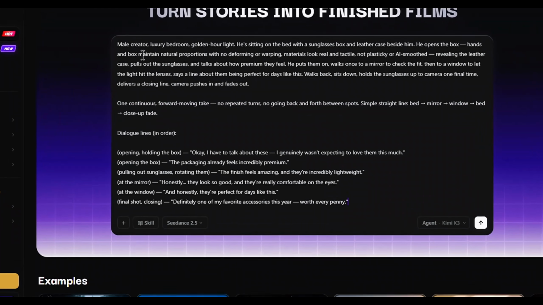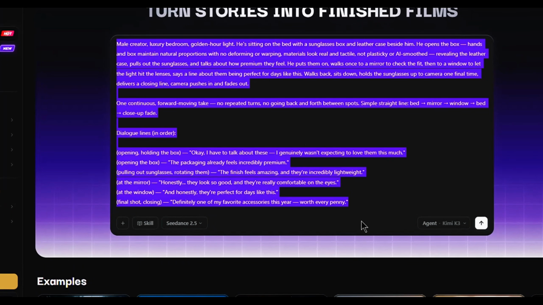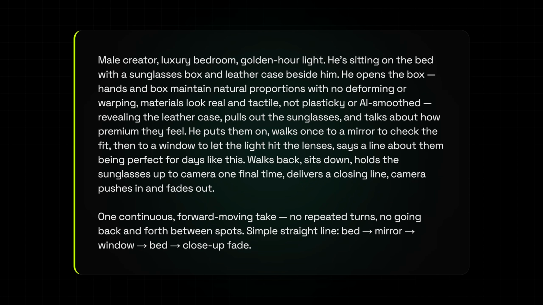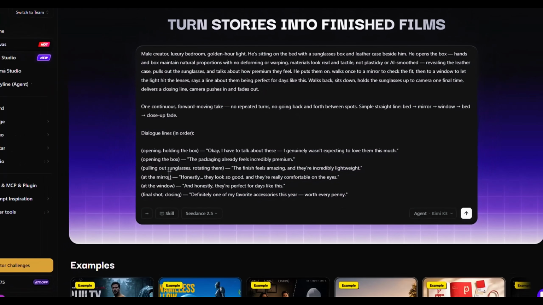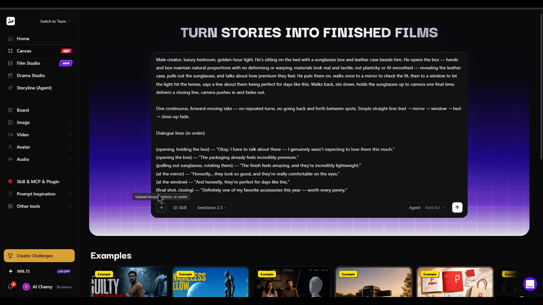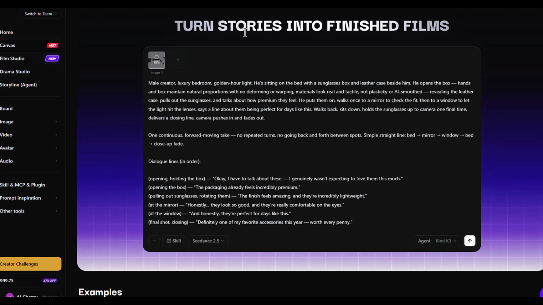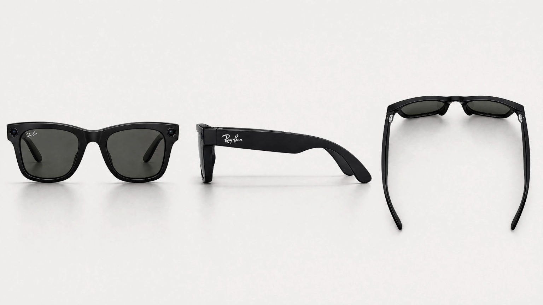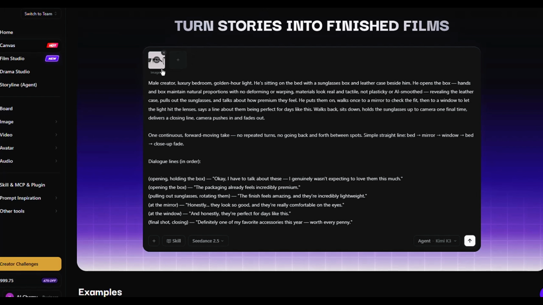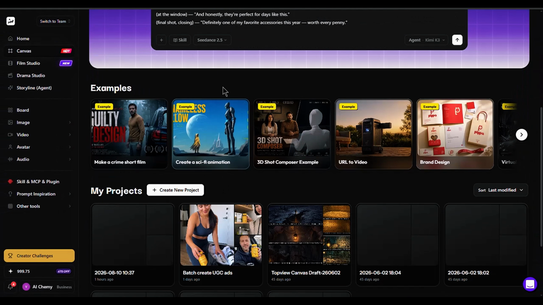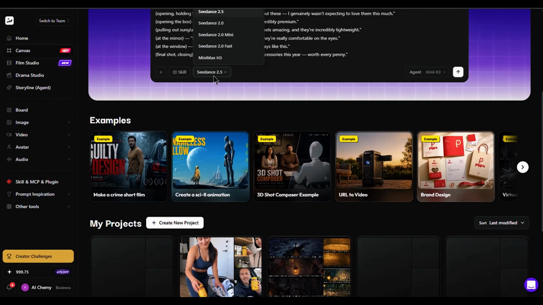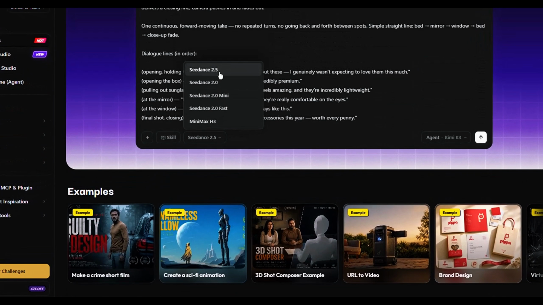So here, I'm giving the idea. A male creator in a luxury bedroom unboxes premium sunglasses, puts them on, checks the fit in the mirror, shows them in the window light. This is a UGC-style ad. By the way, I'm uploading the reference image of the product, black premium sunglasses, for object consistency. In the video models list, out of all the Seedance models, I'm going with Seedance 2.5 because of its 30-second length and also lets you work with up to 50 multimodal reference assets.